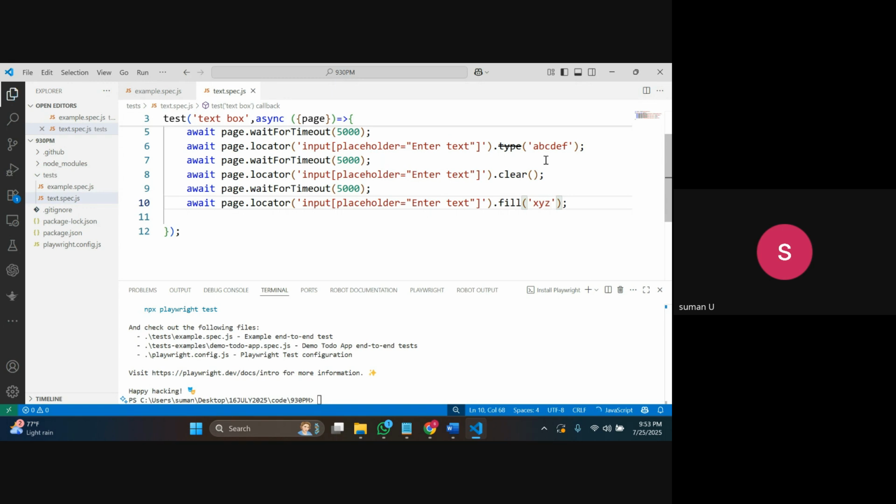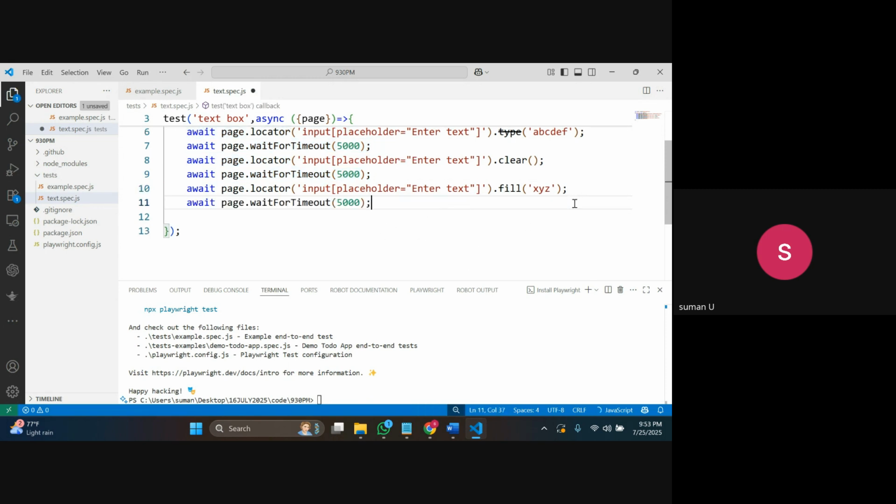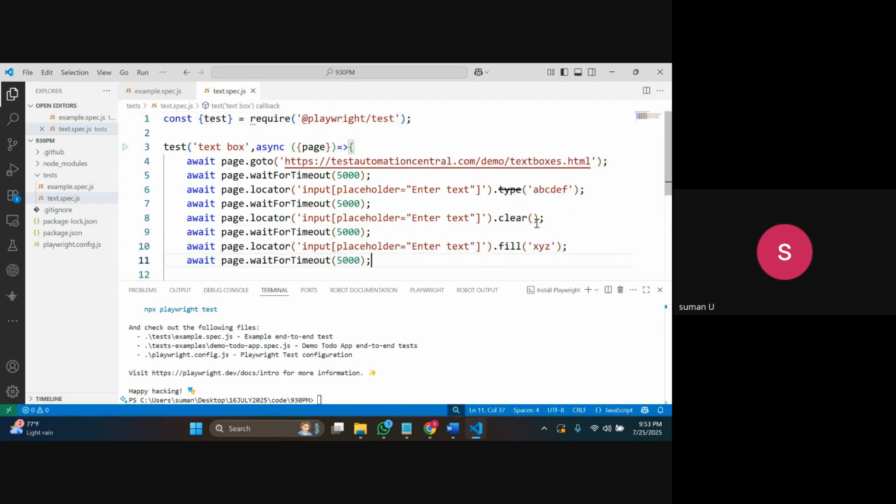So if you see, right, XYZ. After typing, I'm making my script wait for 5 seconds so that you can observe it, or else it will speedily execute that particular script.